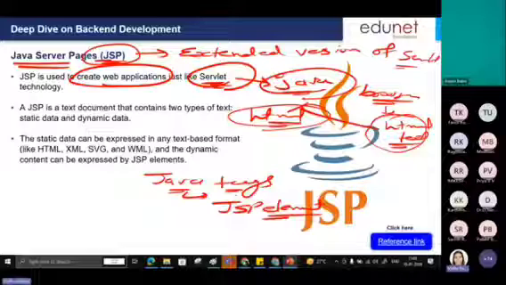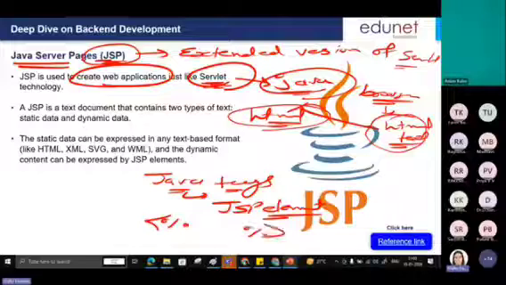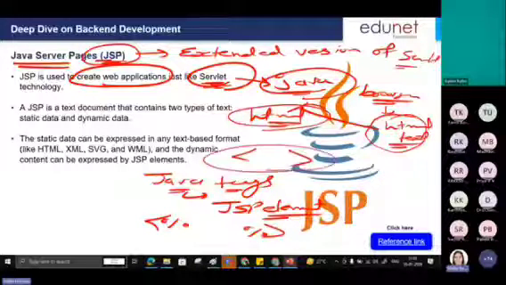So how can you represent a JSP element? For that, the tag symbol is like this, with a percentage sign. Because of this percentage, you can consider that this is the JSP program. Otherwise, if you are using this tag, then it will be your HTML program. So this is how you can write Java code in JSP. As it is very easy to write the code, that is why JSP was invented.